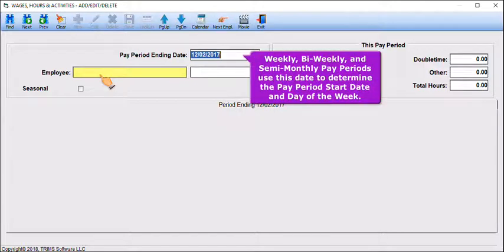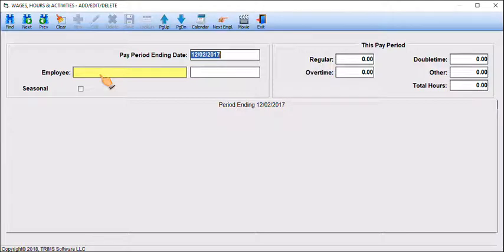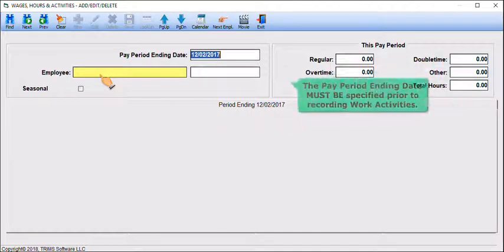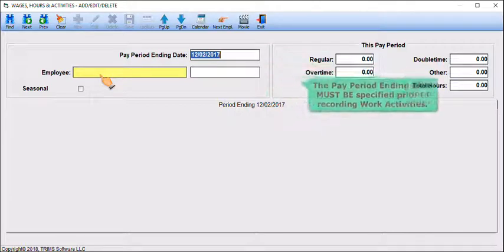Weekly, bi-weekly, and semi-monthly pay periods use this date to determine the pay period start date and day of the week. The most recently used pay period ending date is stored by the system and will automatically appear whenever labor hours are to be entered. The pay period ending date must be specified prior to recording work activities.